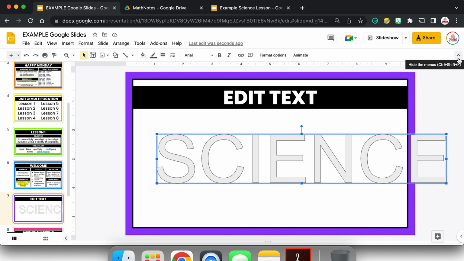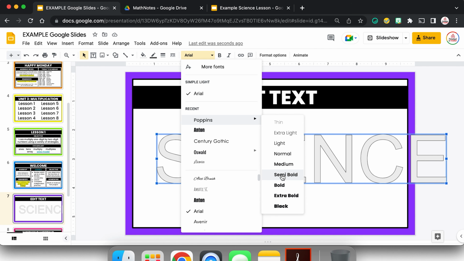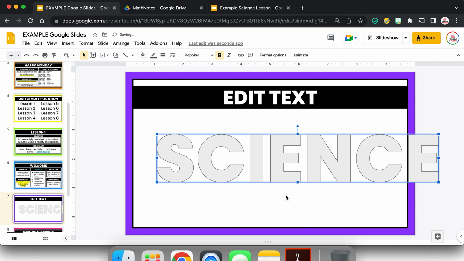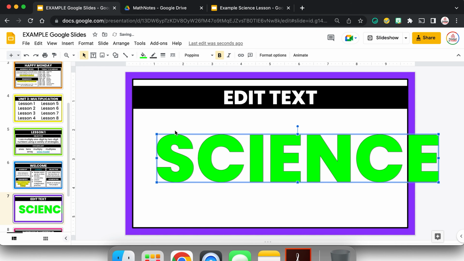But coming back to hack number 4 about adding the outline. First of all, let's change the font. I'm not a huge Arial fan. Let's go Poppins Extra Bold, nice and chunky. That looks great. From here, I can change the fill color of the text using the paint bucket. So maybe I'm gonna do a green fill.